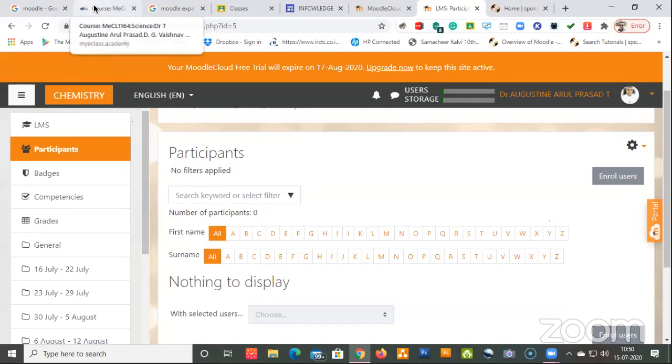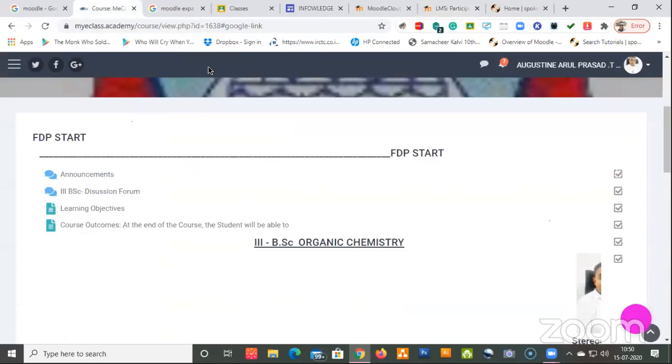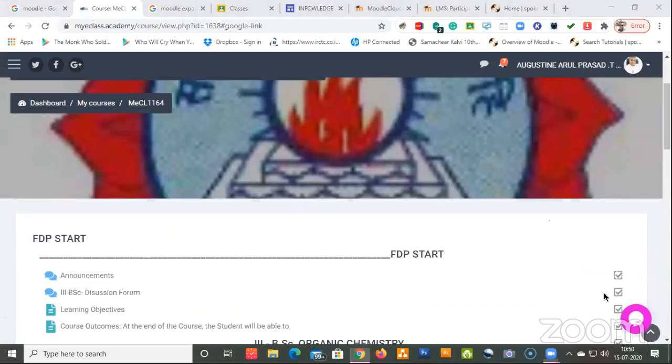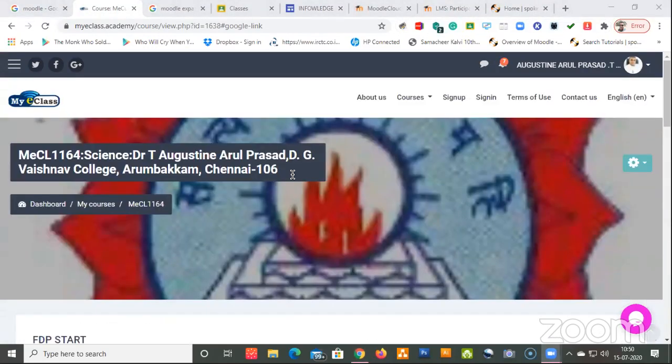I will go to the Moodle platform. See, this is my Moodle platform using my e-class, the LMS company which is hosting Moodle on their own platform. It is very much similar to the Moodle that I have shown you right now.